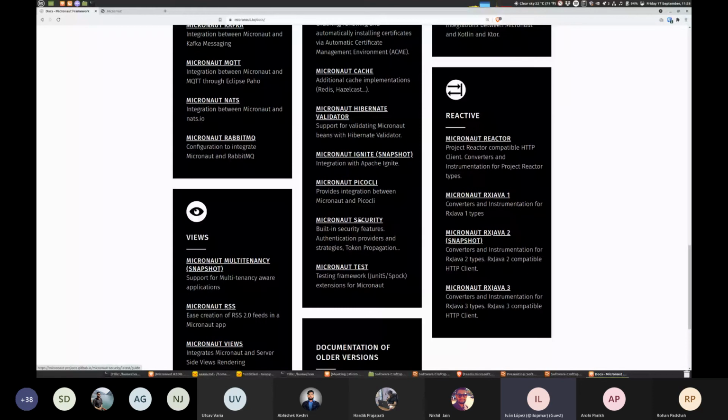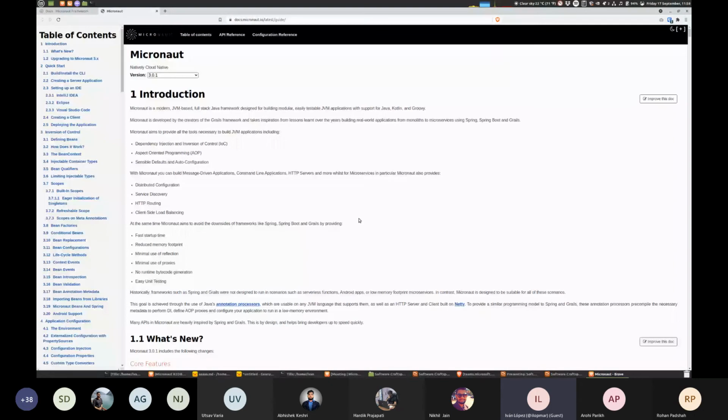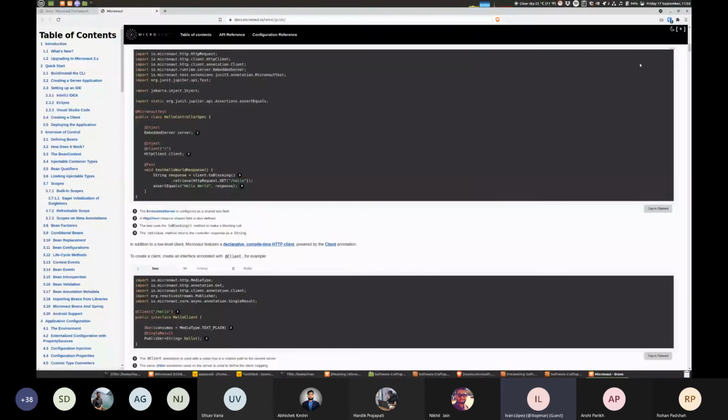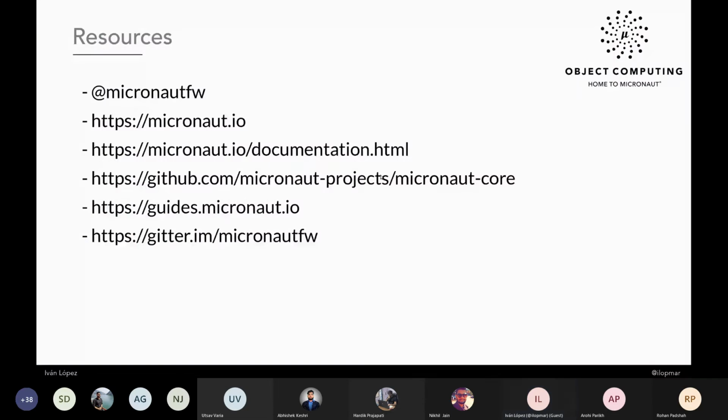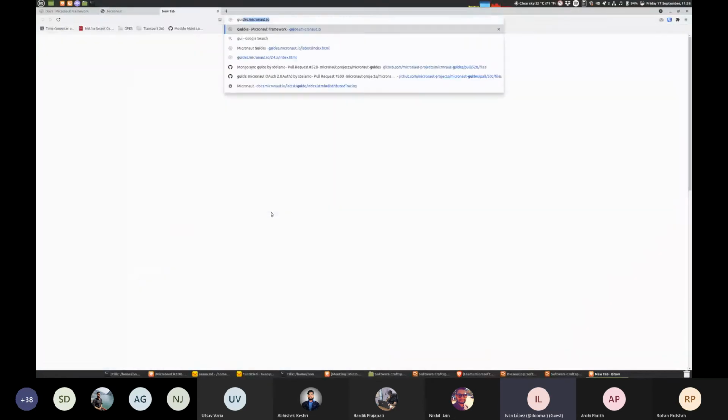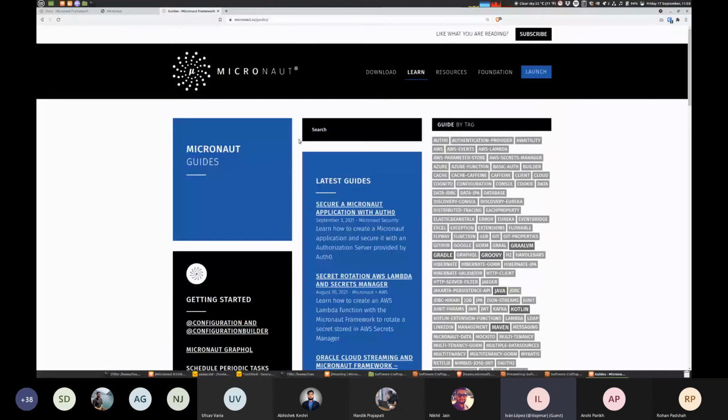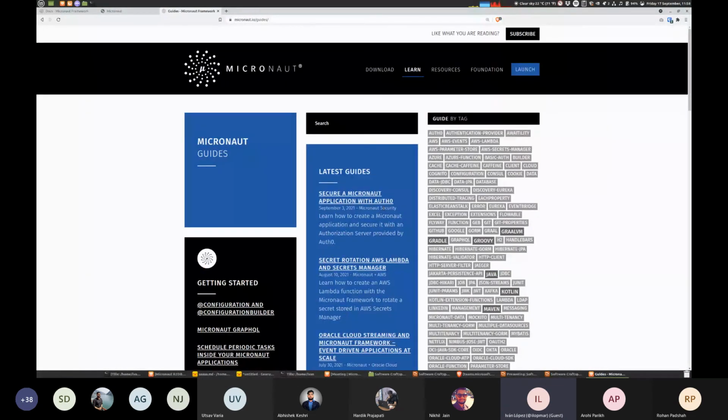So this is the Micronaut main core docs. There are plenty of docs here. The next one is our GitHub main repository. In the Micronaut projects organization, you will find everything. Then guides.micronaut.io. If you want to start with Micronaut and don't know what to do, go to this web page, and you will find guides, which are like a small documentation with sample code that works, and you can download it and run it.